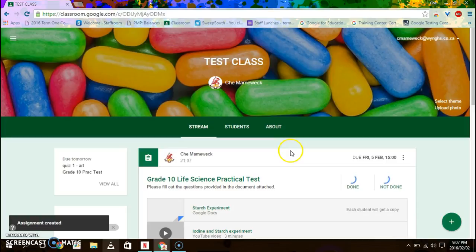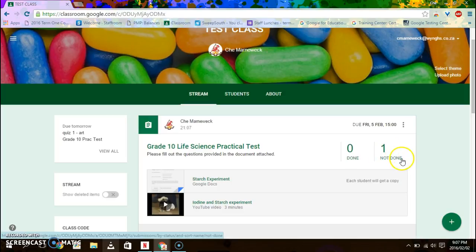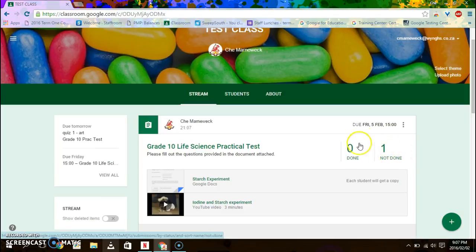You'll notice the assignment has now been added. It will then tell me how many students I have in my class. When they first received the assignment, no one has done it. And as they submit, you will see this number change until hopefully every single person has done their assignment.